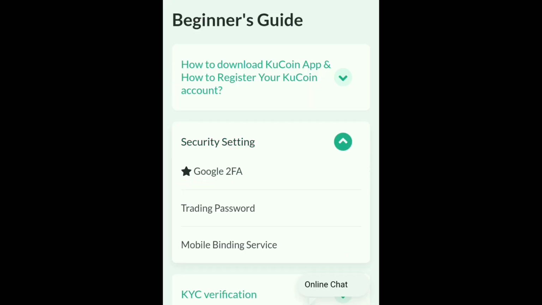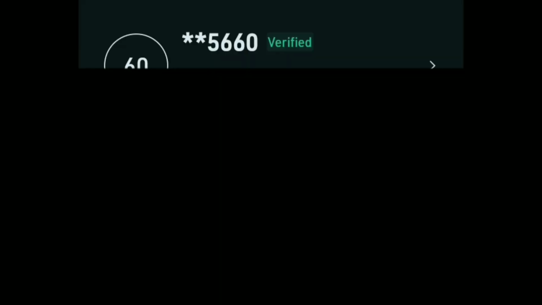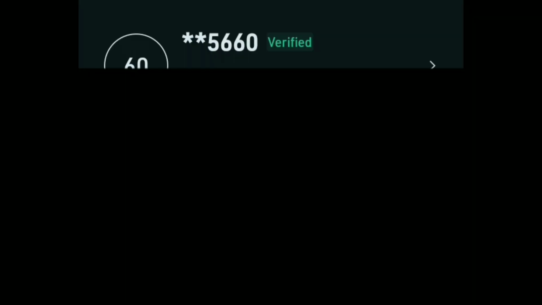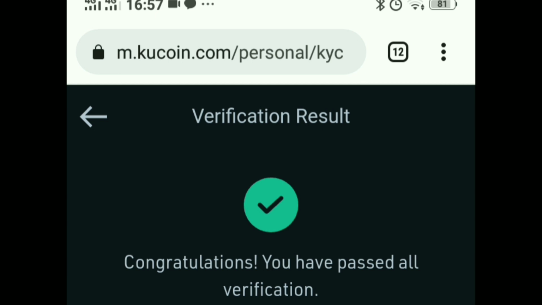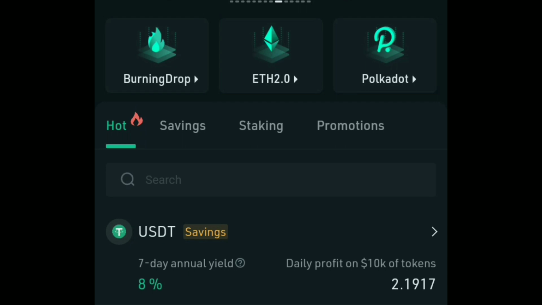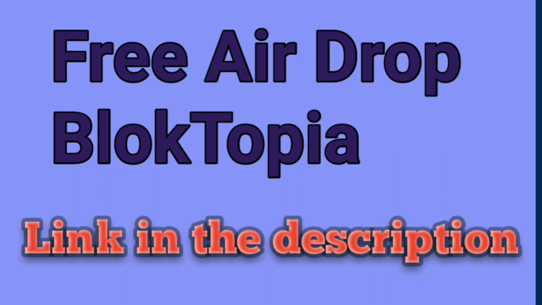If you are new to Kucoin, don't forget to check the beginner's guide. It will definitely help you with your questions. My verification process completed in less than 24 hours and I got verified status at Kucoin. I discovered that accidentally while trying to install the Kucoin app, and that was a big pleasant surprise. I highly recommend you get registered on Kucoin. Also, they are offering a Blocktopia free airdrop. You can also participate in that airdrop. A detailed participation video is also in the description.